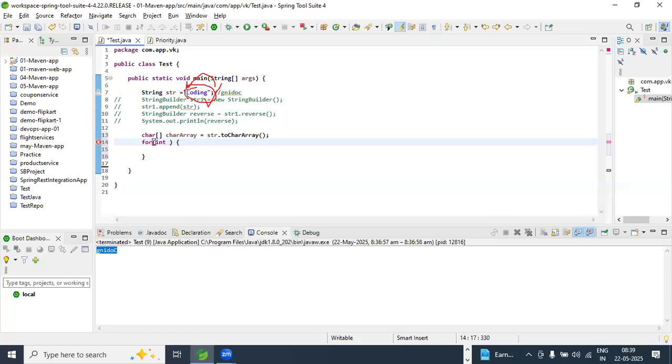Coding. How many characters are there? 1, 2, 3, 4, 5, 6. What is the length? 6. So it should start from the last position. What is int x equal to? Whatever the char array is holding. Give me that char array.